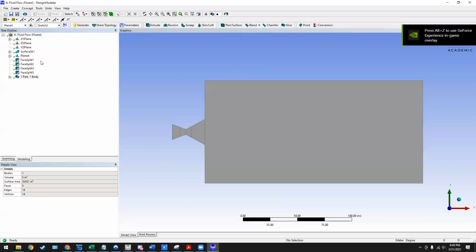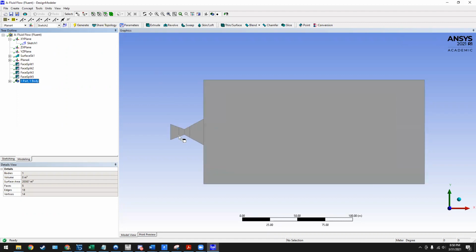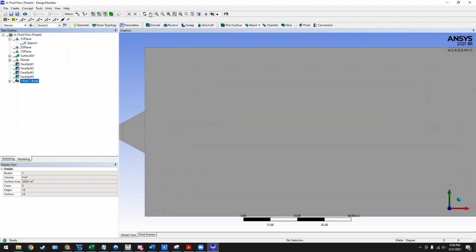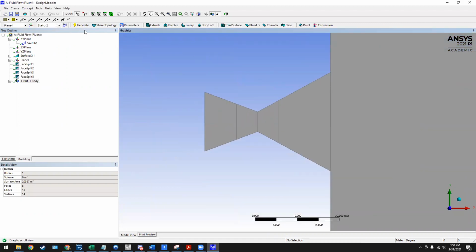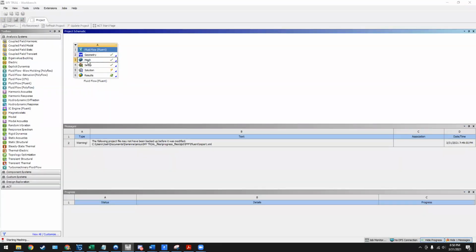I made sure to create a sketch on this plane, and I drew the shape of my nozzle and inputted my parameters. Next, I made a surface sketch out of that sketch, and then I split the face into multiple parts, so that it would be easier to analyze when I do my analysis in Fluent. I then clicked Generate, and then I went over to my mesh and generated my mesh through here.